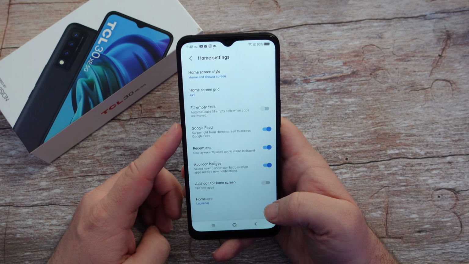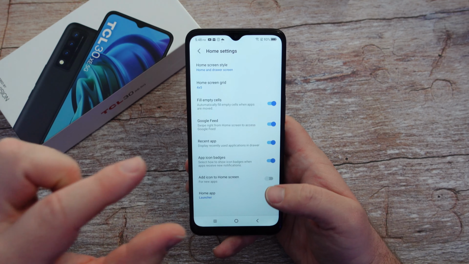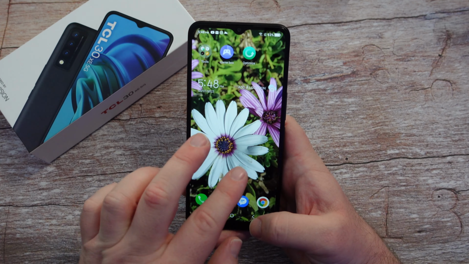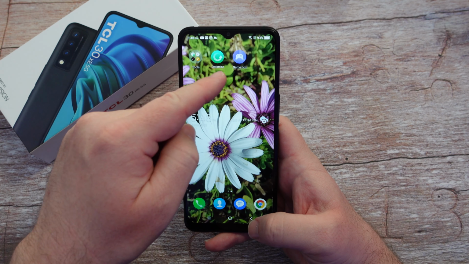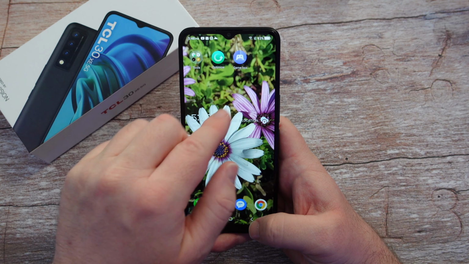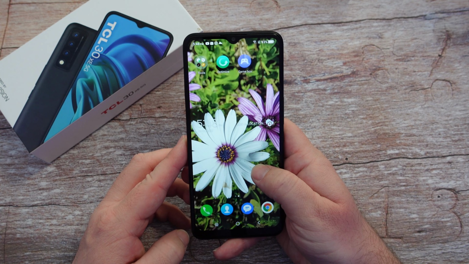Going back into home settings, fill empty cells. So if you delete an app, sometimes there's a space between the two apps on your home screen. Like say if I moved this or something, I see it already did it, but ultimately instead of leaving that gap, it'll just put them all back in a row. So it kind of helps out with that, with fill empty cells.